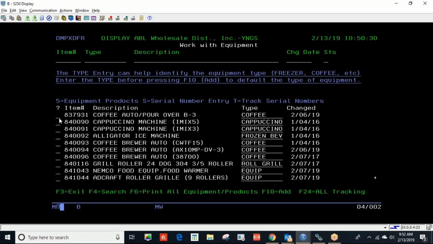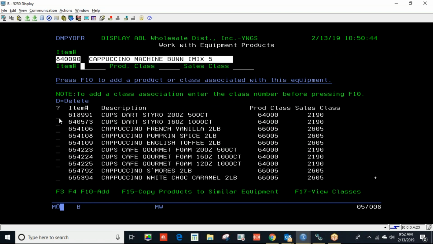You can do that. Also, there's a little shortcut in here that was added. Let's say I do a 5 beside this cappuccino machine here. Say you have 3 or 4 different cappuccino type machines you place, but the products used by those are common between them. To avoid having to do it over and over again each time you add, you can press F15 to copy these products to another equipment item.